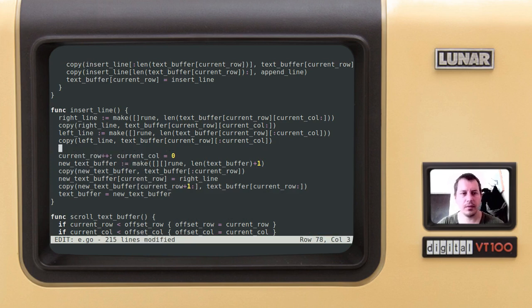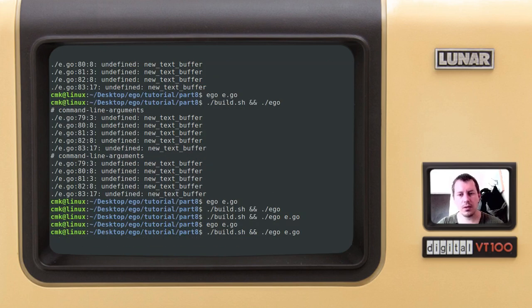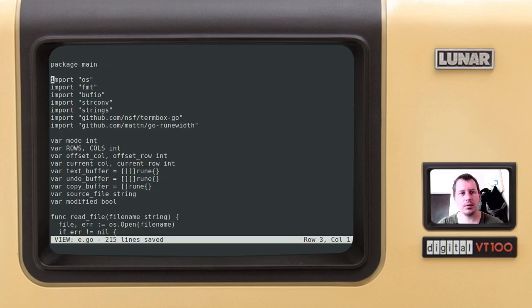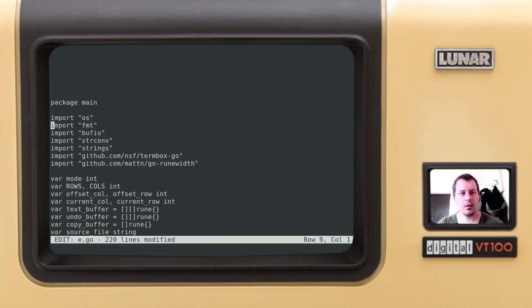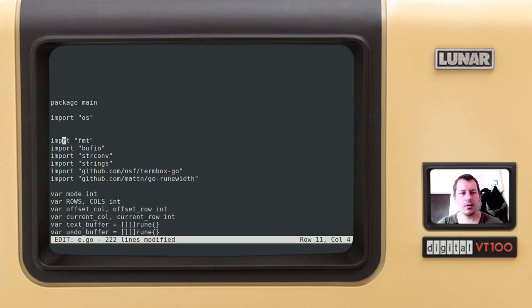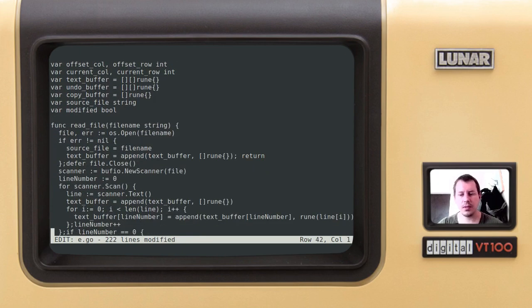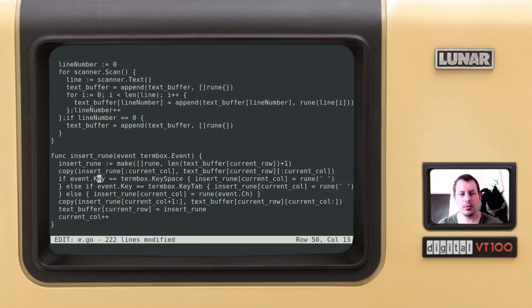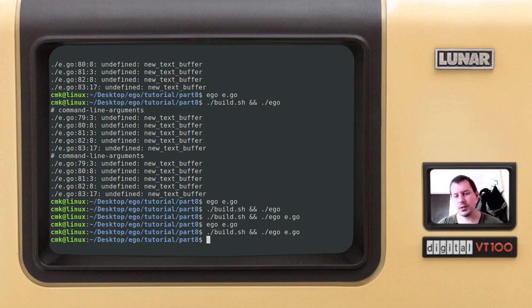Just after we've initialized and populated the left line, we need to make sure that we say text buffer indexed by the current row is going to be equal to the left line, and see if this changes something. It should actually. Yeah, now it seems like the enter key is working properly, splitting wherever, and we got the exact behavior we've been looking for. Alright, so now let's test this on Windows.